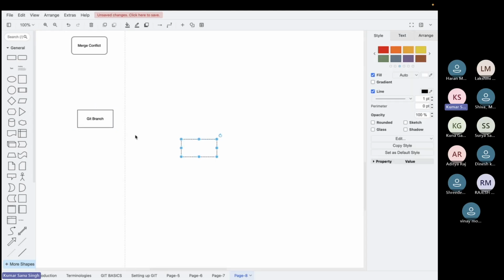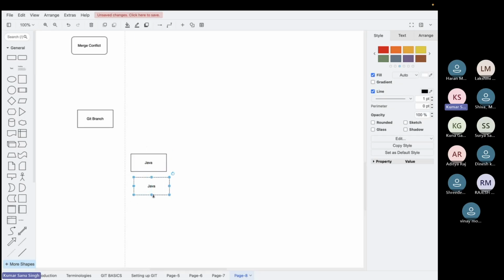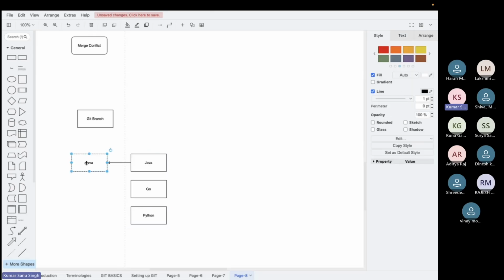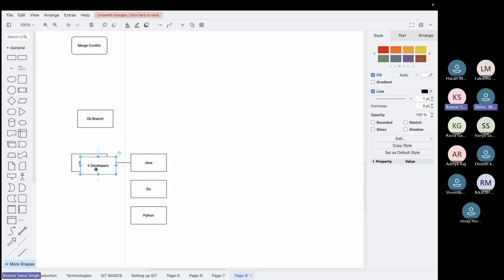As I mentioned, we have Java, Go, and Python folders, this is our assumption. Now there will be multiple developers. Let's say 5 developers are working on the Java related component, 5 developers will be working on Go, and 5 developers will be working on Python.